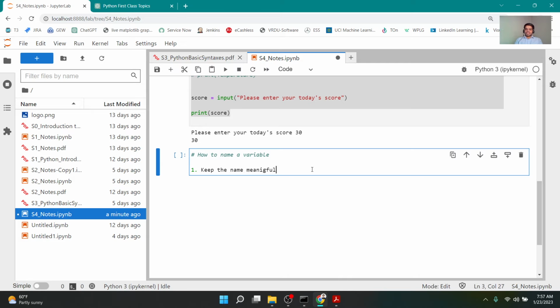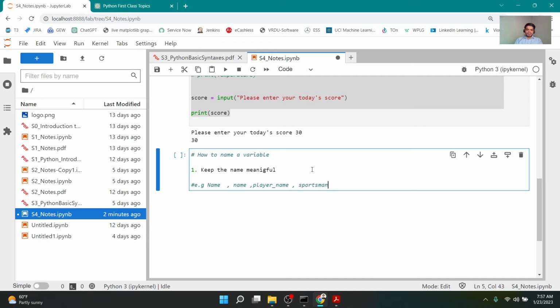For example, if I write name, this is intuitive, it tells that it is storing some name. If I write name, this is also good. If I write player name, this is also right. If I write sportsman name, it's all good. So all these names you can give, not just these, you can give any name of your choice.